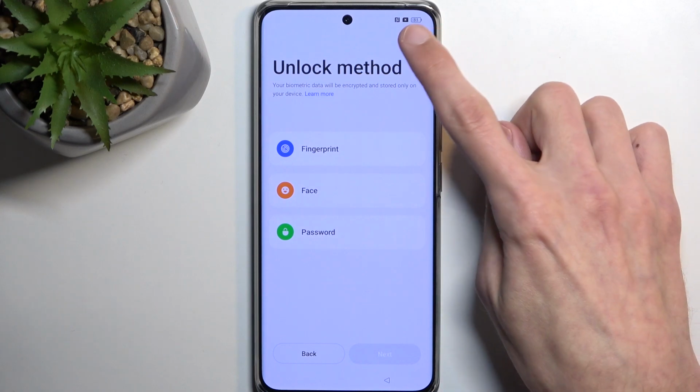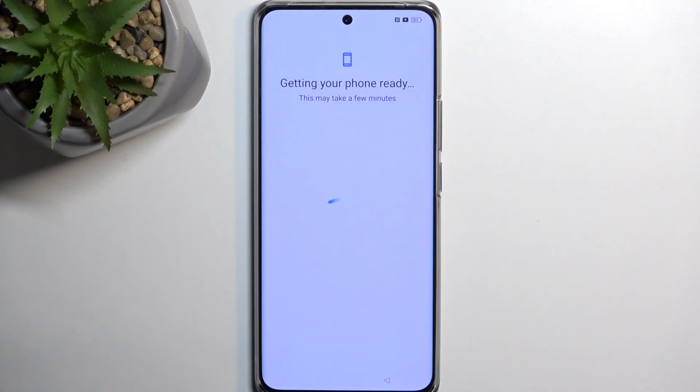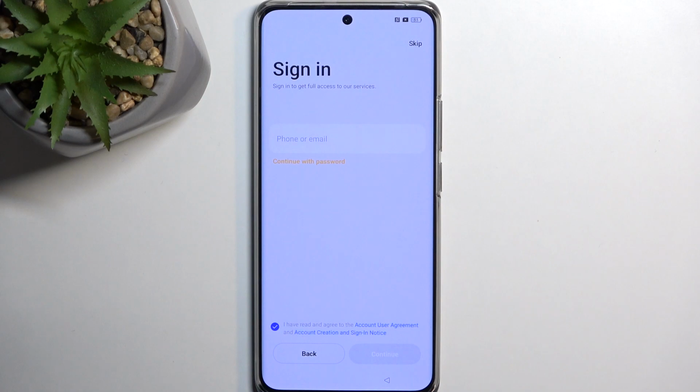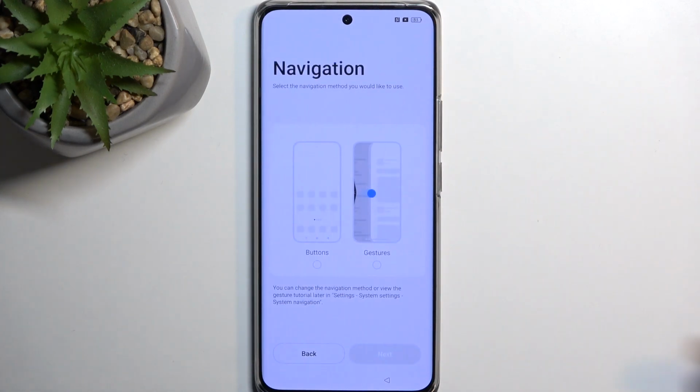So there we go. Now moving on to the next page, which I did skip because I didn't want to set up anything. You have the option to sign in. Now, because I am not connected to any kind of network, if I tried to, it will just bring me back to the Wi-Fi connection page. So I will be skipping that.